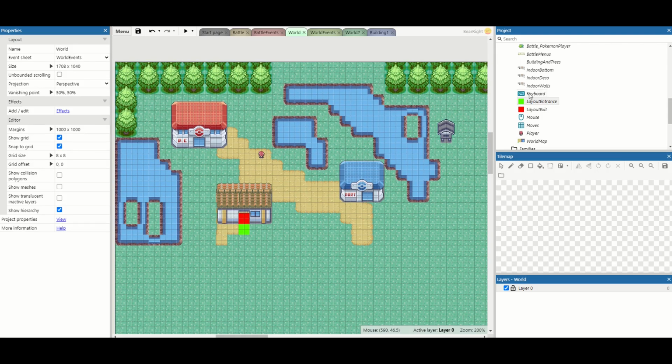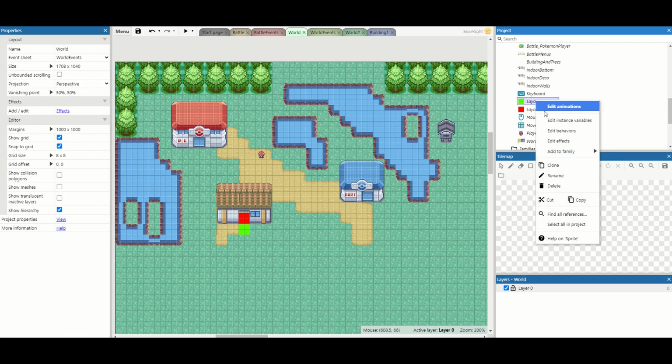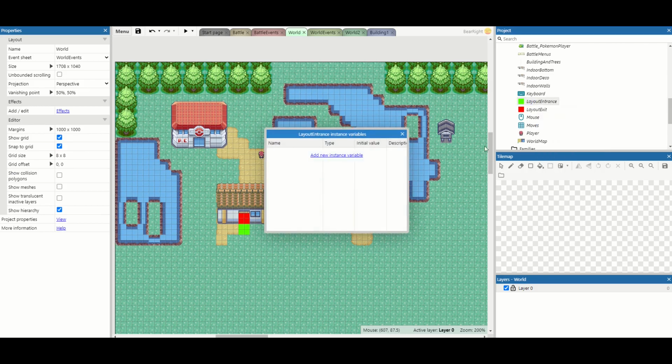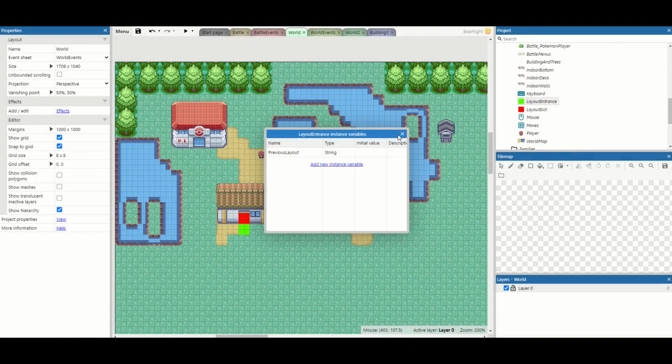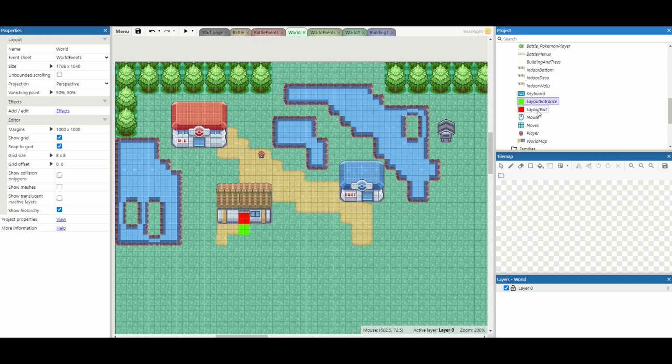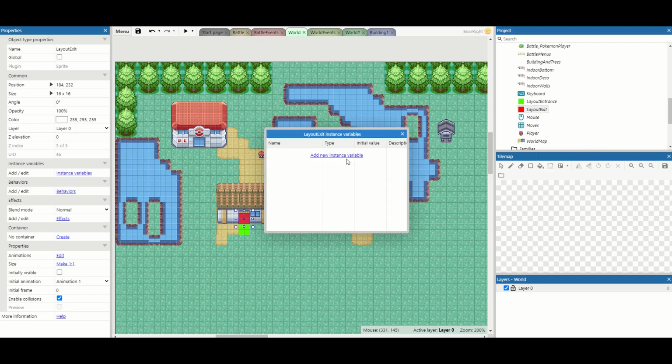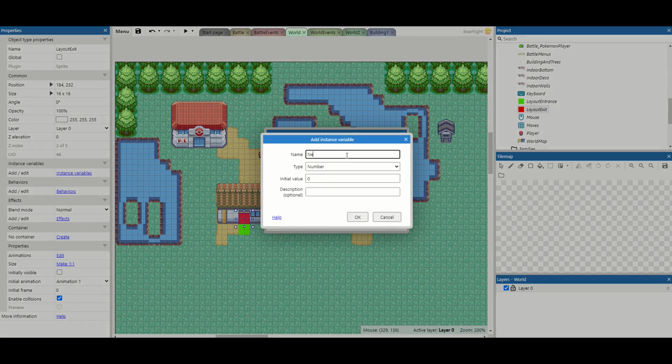We now need to just add in some variables. So we'll start with our entrance, edit instance variables, and this one's going to be called previous layout. And we're going to store a string here because we need this to store the layout that we've come from. For the exits, we're going to edit instance variables, and we're going to use next layout as our name.